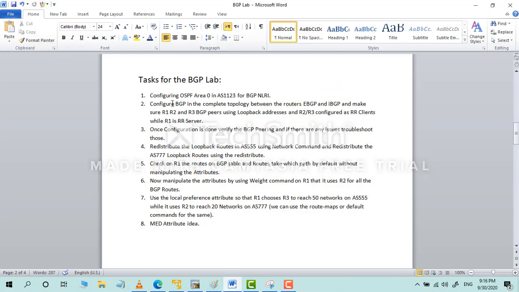Once configuration is done, we have configured OSPF area 0, very simple. Then we have configured BGP in step number 2, and we made sure that router 2 and router 3 are paired using the loopback. We also explained the concept of route reflector. Now the configuration is done. Before proceeding ahead and playing with attributes or the redistribution of the networks or prefixes, we have to make sure the BGP peering, whether internal or external, is working. Because if the peering is not up, then definitely you'll be facing issues.